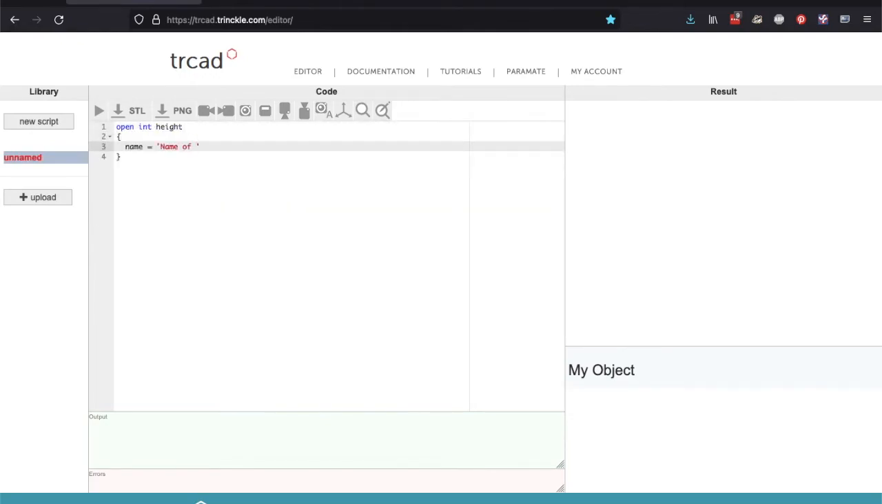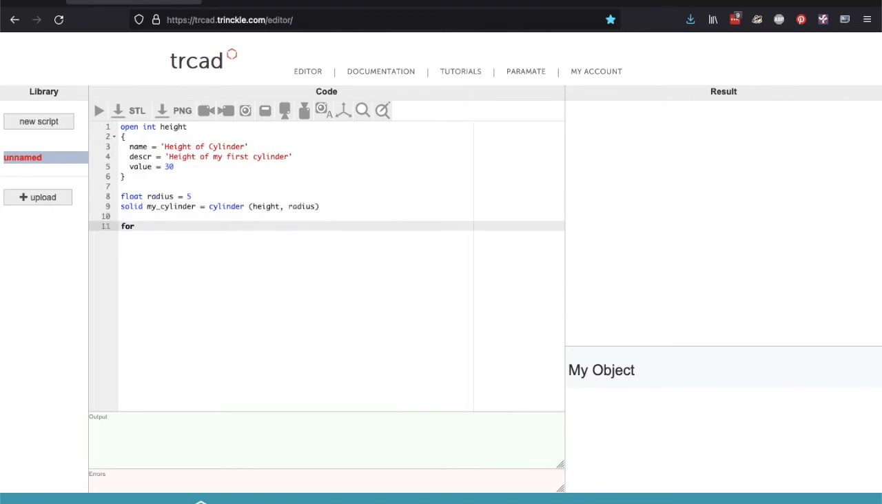Now let's add some automatic generated geometries. Let's make a loop that creates multiple cylinders in a row. To learn more about loops in trCAD, check out Arrays and Loops section of the trCAD documentation.